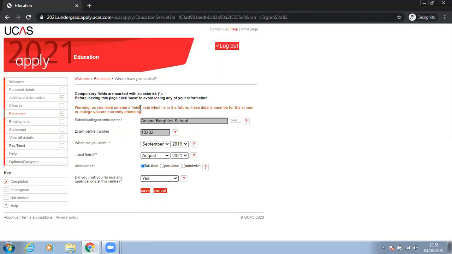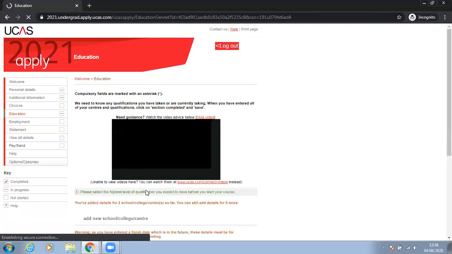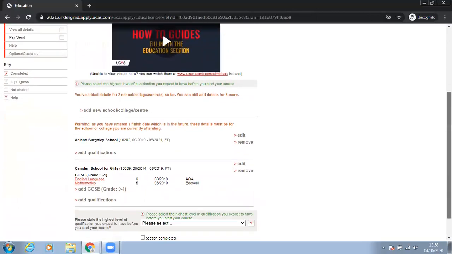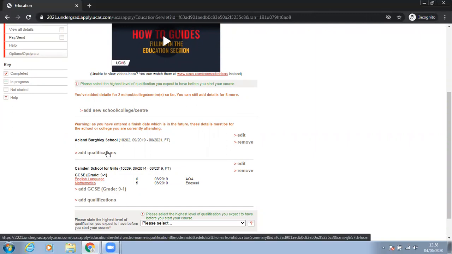It will now give you a warning. It will tell you that the finish date that you've put, so August 2021, is in the future. So these details have to be for the school you currently go to. They are, it's fine. So we can ignore it and press save again. And that warning will stick there for the whole time. Just ignore it. So if you only do your qualifications at Burley, it's now easy. You just click add qualifications and put them in.